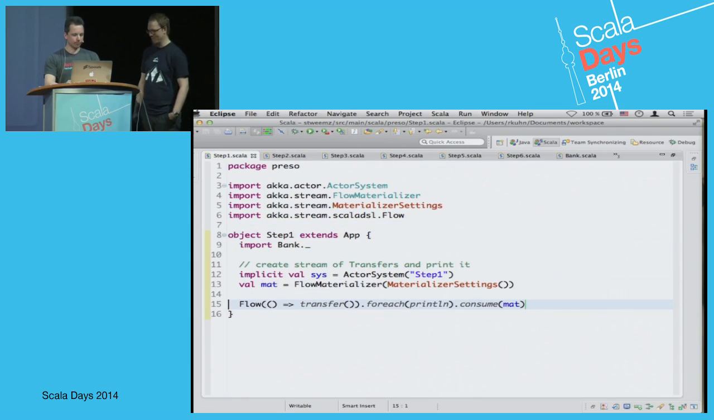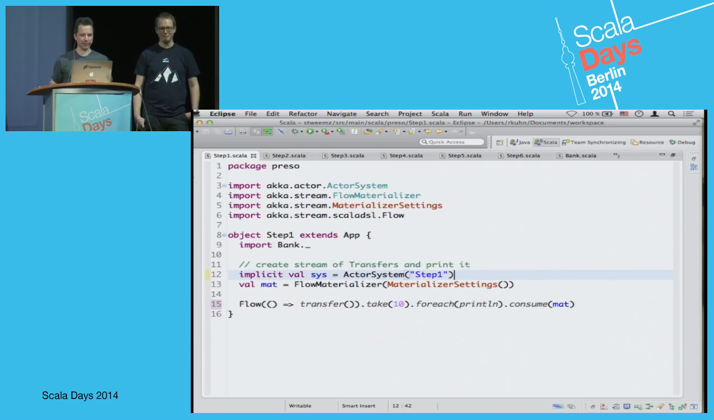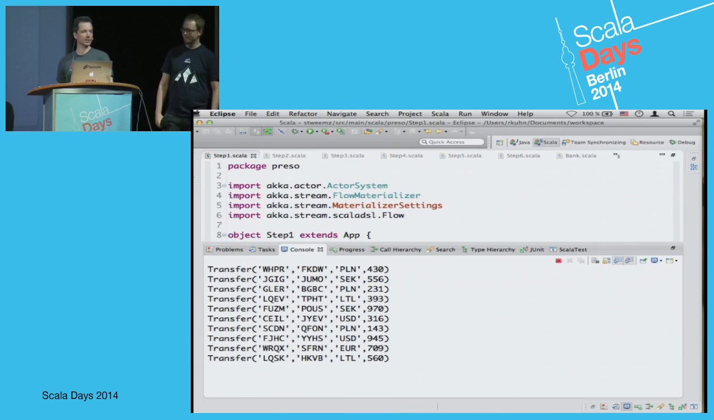And we can do many things. We can, for example, take just 10 of these, right? The expectation would be that if we run this, it will produce just 10, and then it will not produce anything any longer. That's cool. But the application is still running. Why is it still running?